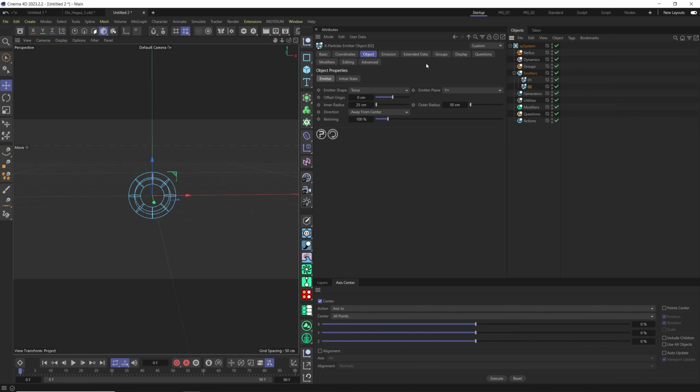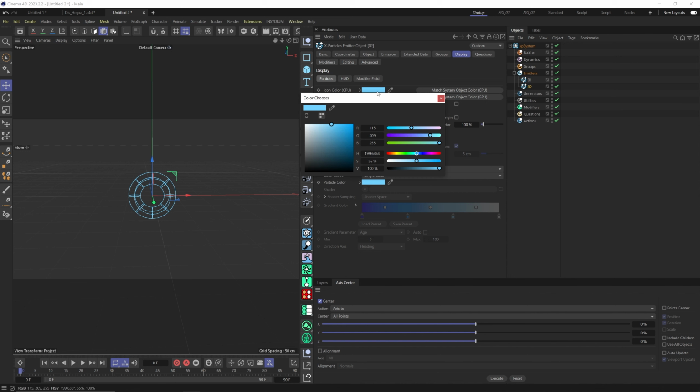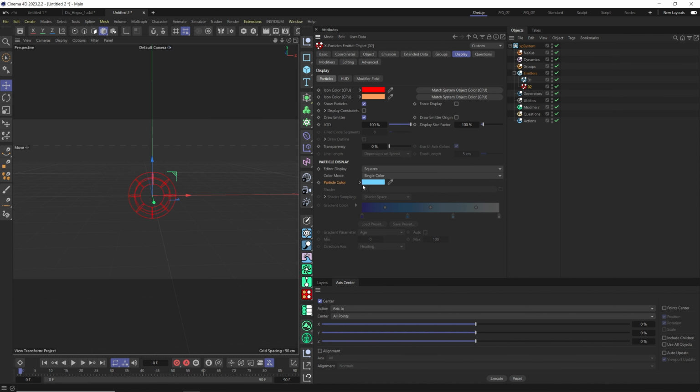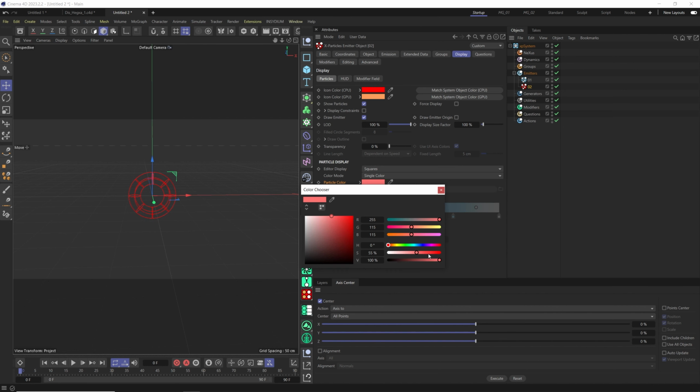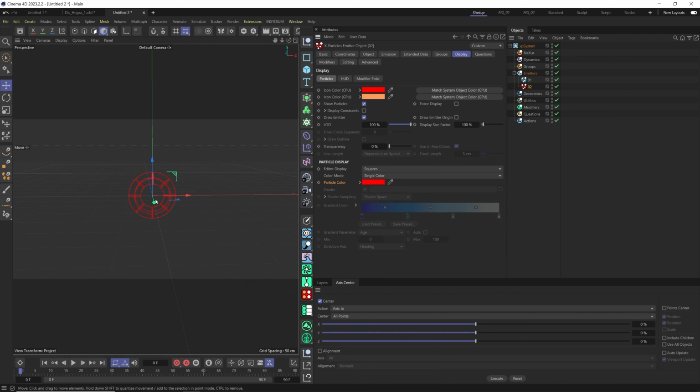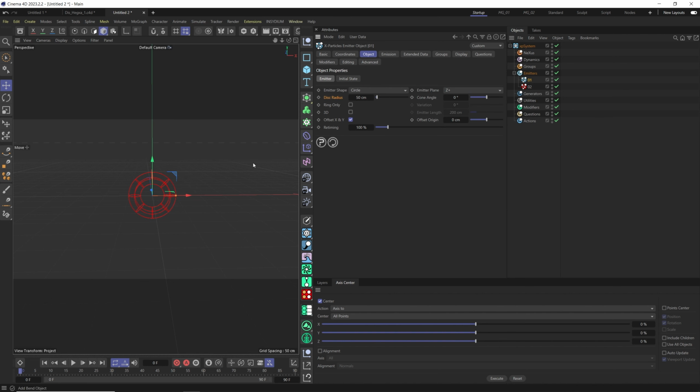Let's change the color here, and we change it to red, and also the particle color, let's for now just for preview change to red. And for number 1, we can make the object size disk a little bit smaller, for example 25. Now we have both of them together, and if we play, they are emitting.